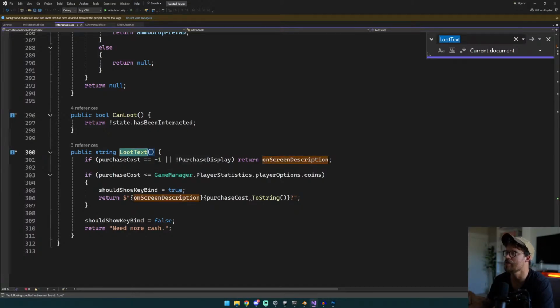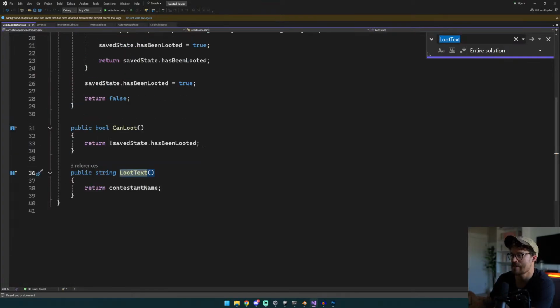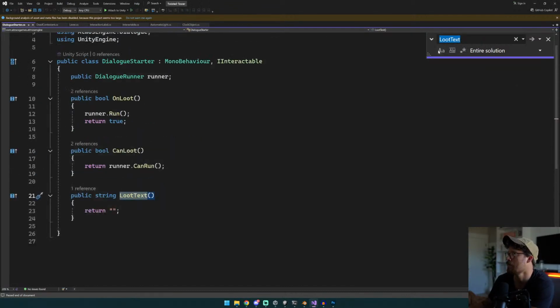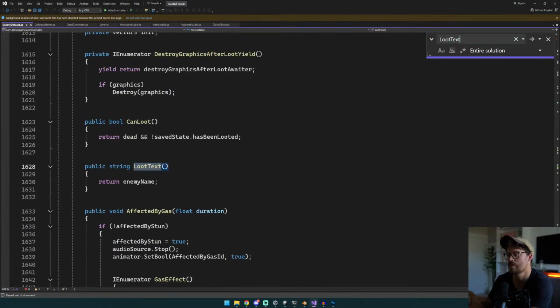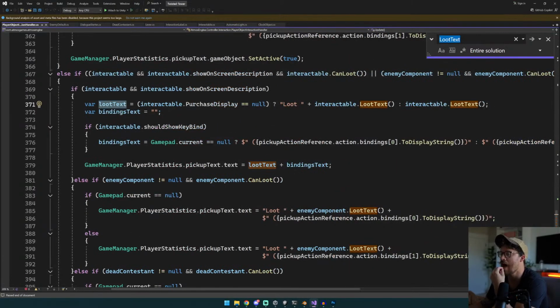Okay, where's this being used? Okay, let's go to all. I bet you it's in our interaction script for the entire. There we go. Dead contestant, loot tag, return contestant name. Okay. Dialogue starter. Nope. Man, I hate this. All right, here we go. There it is. It's in the player object interaction. Got it. Got it.